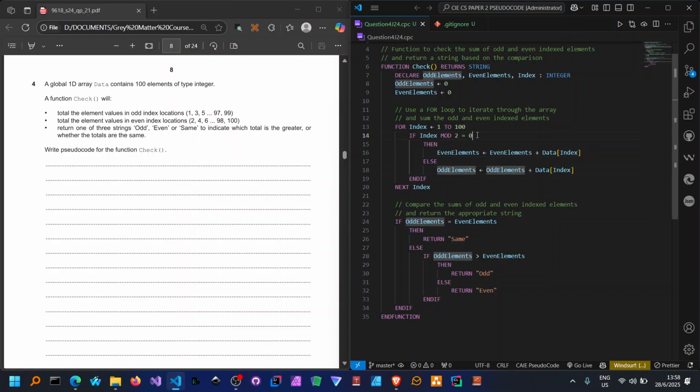Otherwise, if this condition is false, then it's going to run this else statement. So basically, we are going to take the current value of 0 and add whatever number that is at this specific location in our array. So this loop is going to iterate 100 times, right? It's going to iterate 100 times and give us the total for even elements and the total for odd elements.